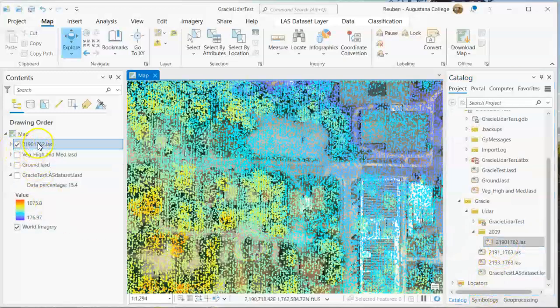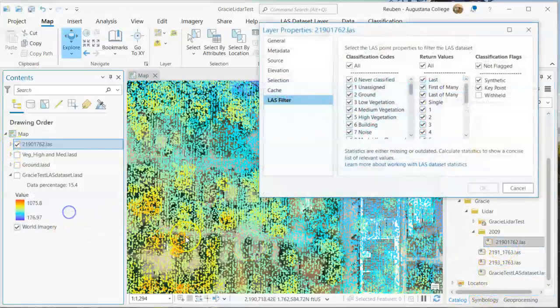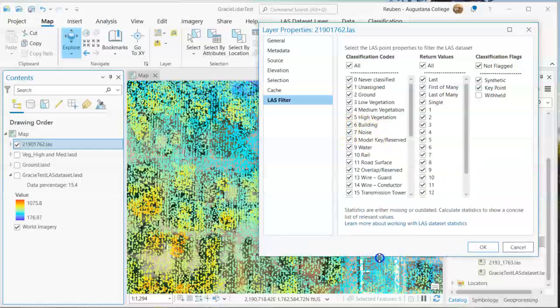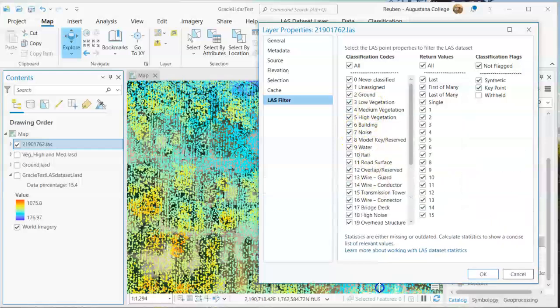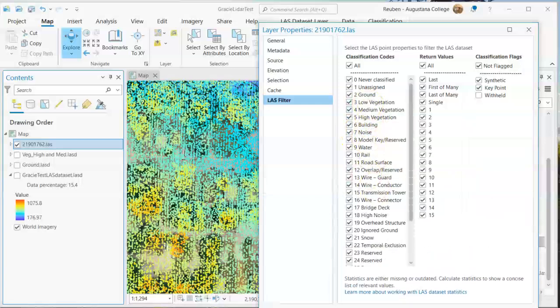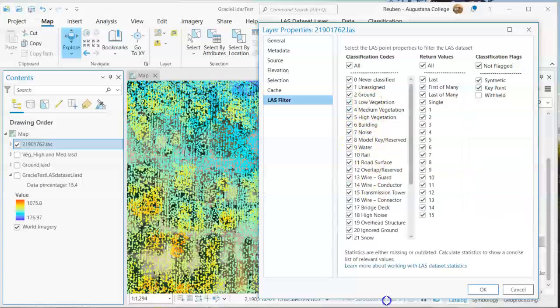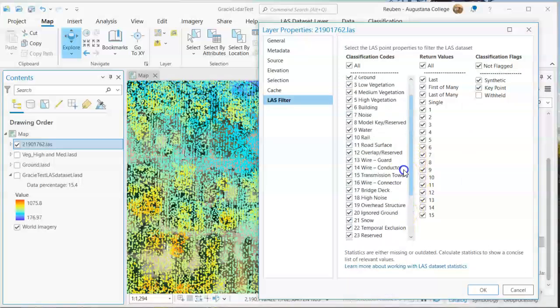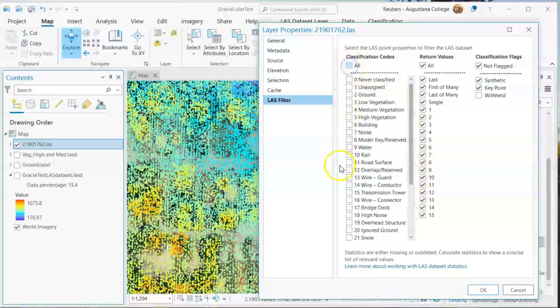Alright, so let's see how this one did. Properties. Okay, look at this. They've got buildings as a class. And wow, they have a lot more classes. Why did they get rid of all of those? I know, so strange. They had a smaller budget or something. Huh. So let's take a look. Rail, road surface. That's so cool. Transmission wires. This would be awesome for drone flight prep, you know?